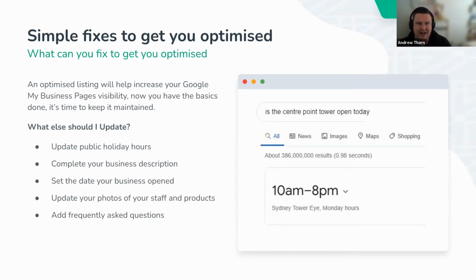The second part is making sure your hours are updated. Now, one of the things that most people don't do is they don't update their public holiday hours. Now, what happens if you don't update your public holiday hours is that inside the search results, it will come up with a big orange message saying the public holiday may affect these hours, right? Now, if you're a supermarket, you're a cafe, you're a hair salon, you're any of those types of businesses, and people want to try and go and get a service on a public holiday, you want to make sure you tell people that you're open on that day if you are in fact open.